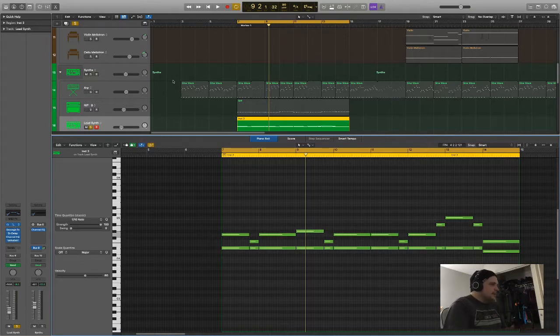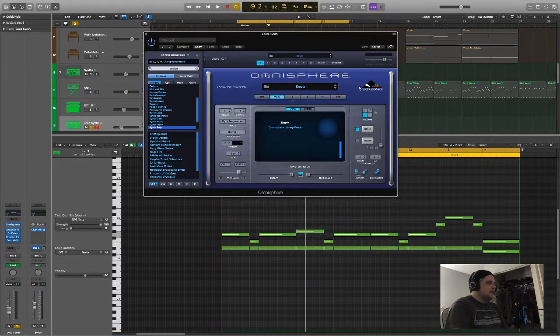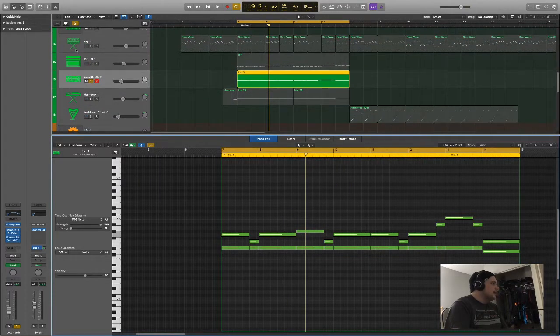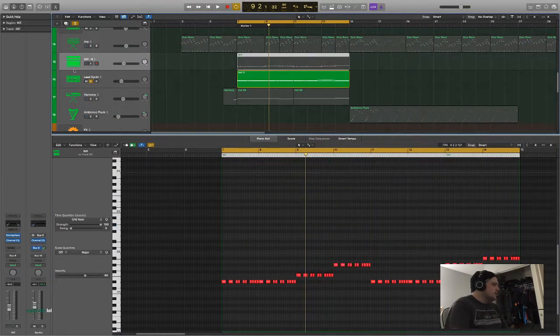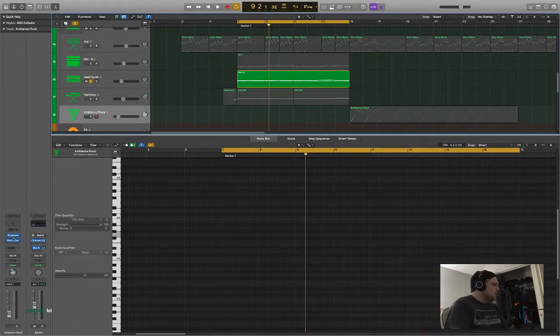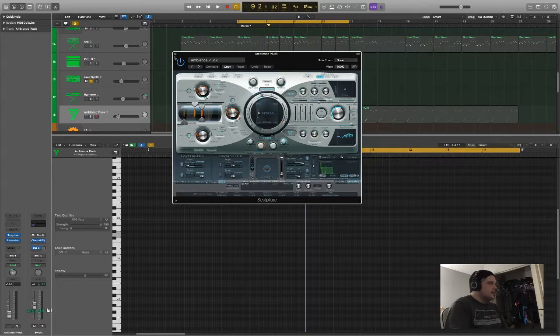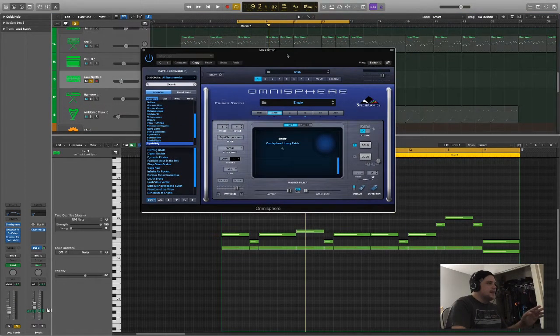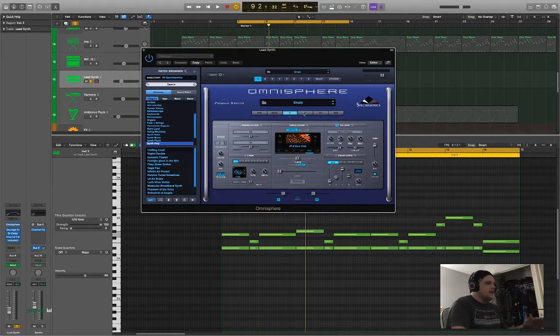So I'm using Omnisphere for this synth like I do for almost everything. In fact, let's see which of these are not Omnisphere. This one's Omnisphere, this one's Omnisphere, this one's Omnisphere. Okay, this one's Sculpture. So this one is not Omnisphere, but the other ones are. Omnisphere is the best goddamn synth VST you can ever get. It's amazing. It comes with so much stuff. It's amazing.